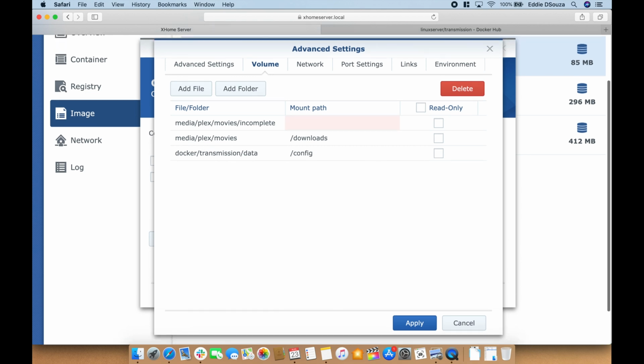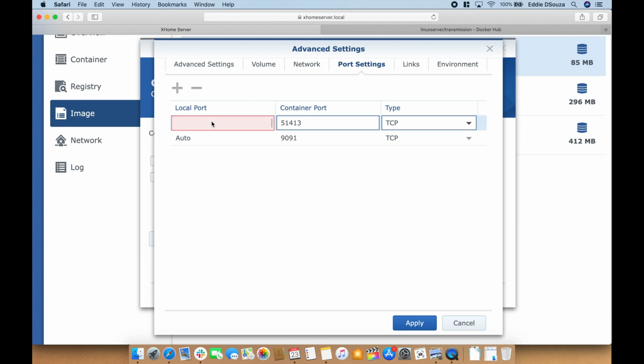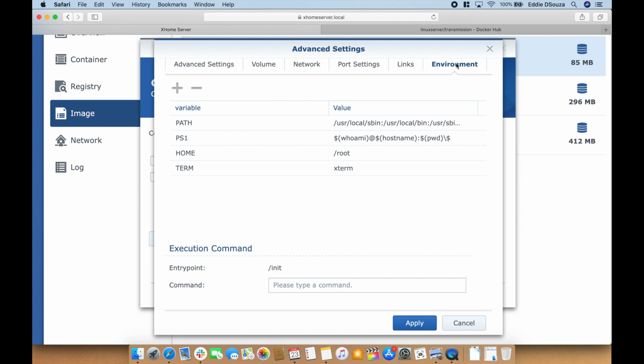Once that's done, network. We leave it as it is. In port settings, all we've got to do is add in 51413, and again 51413, and 51413 with UDP. Okay. The links, no changes. In the environment, we've got to add in five values.